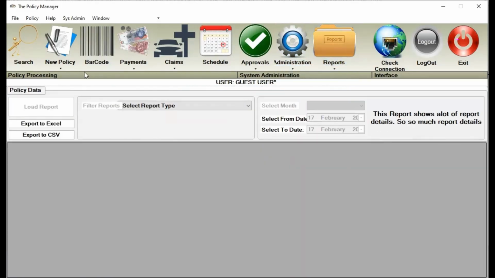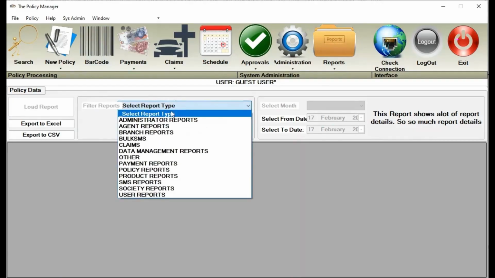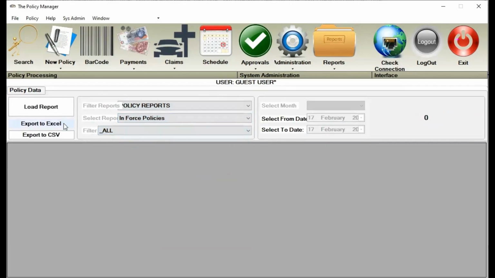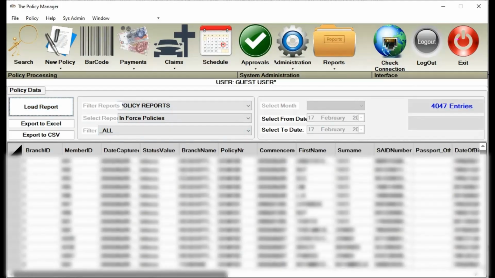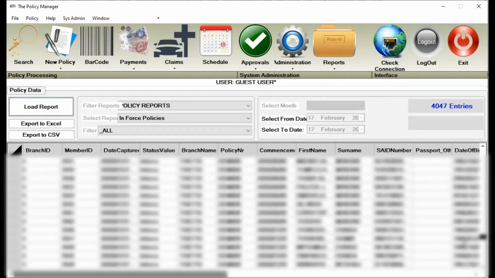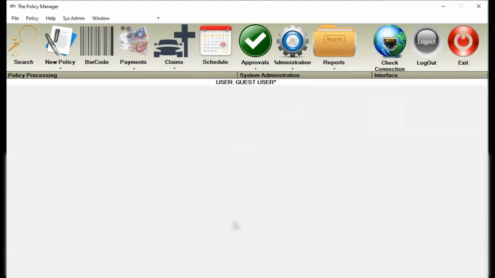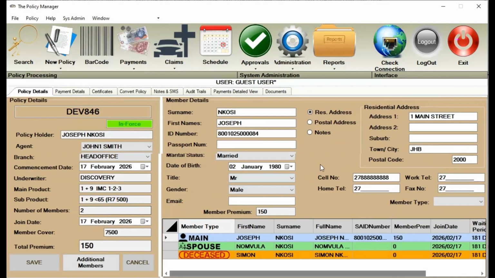Okay, then we've got the reports, system reports. I'm just going to cover underwriter reports because there's many reports. I'm saying enforce, say all. So the system will generate a report of all the enforced policies. There you go. I'm going to go down to dev. Where's the dev one we created just now? It was at 846. You can double click and it will open the policy for you.